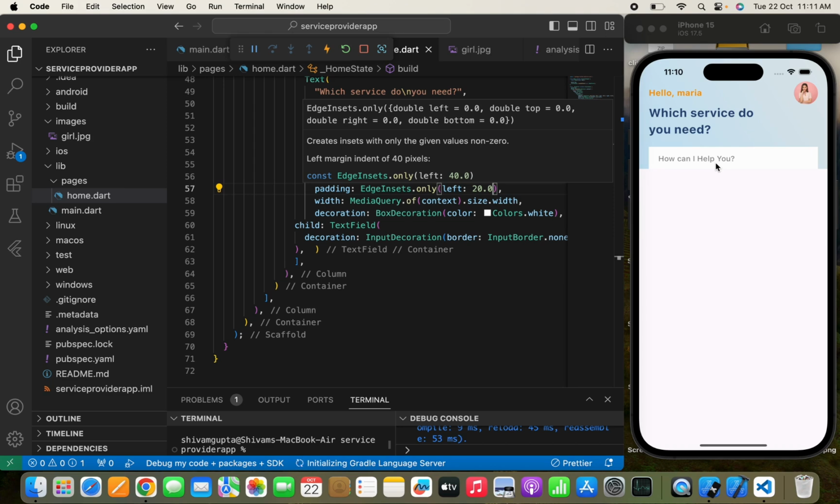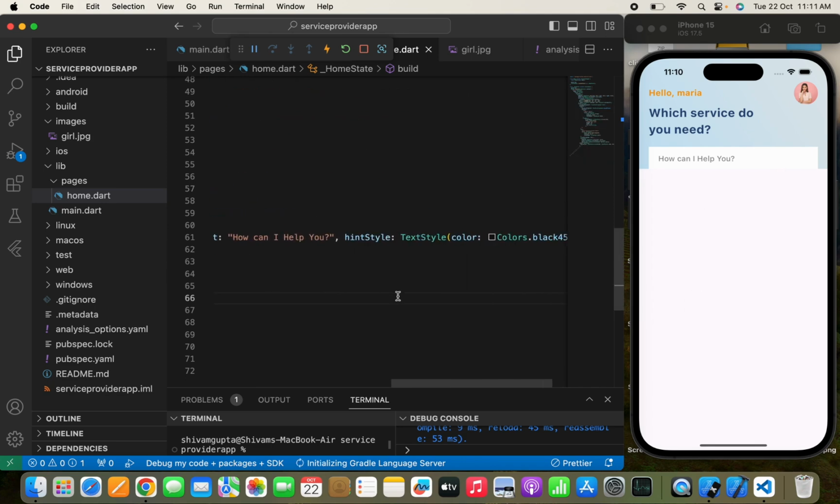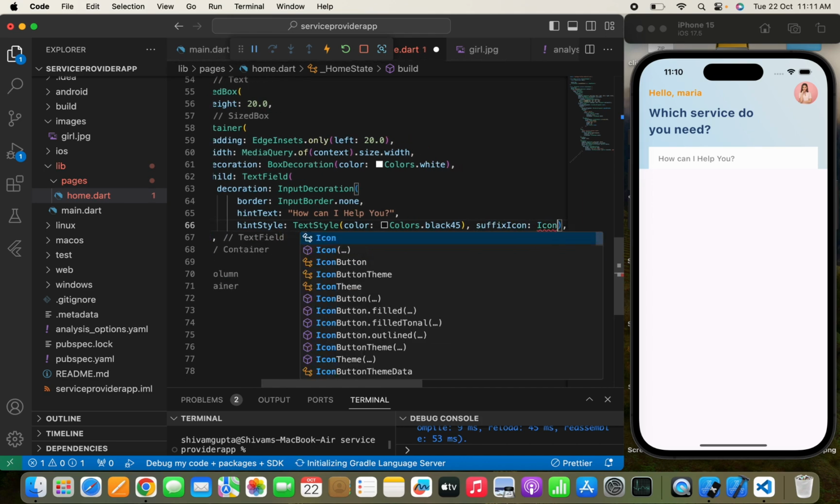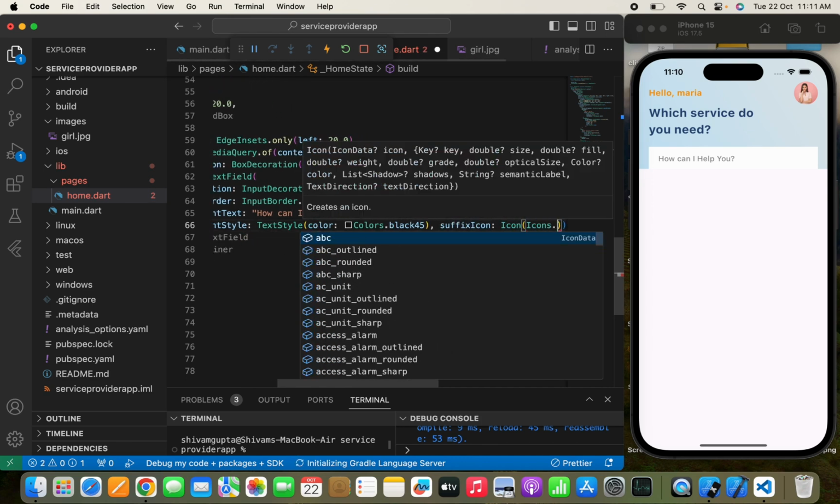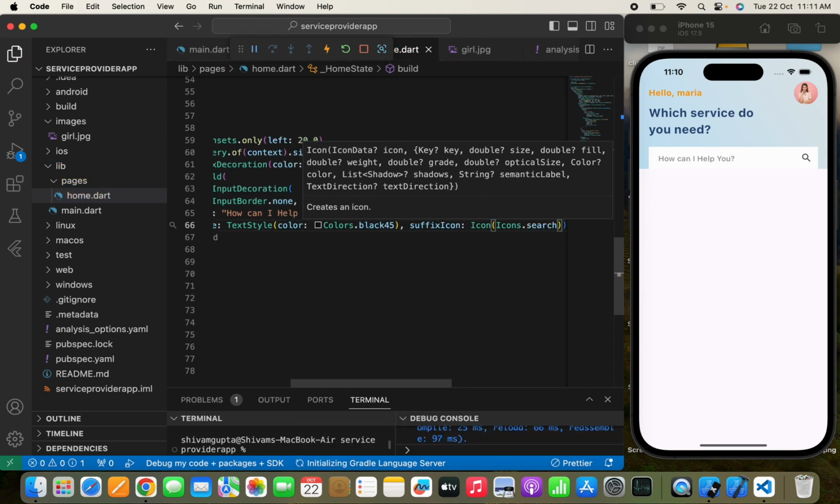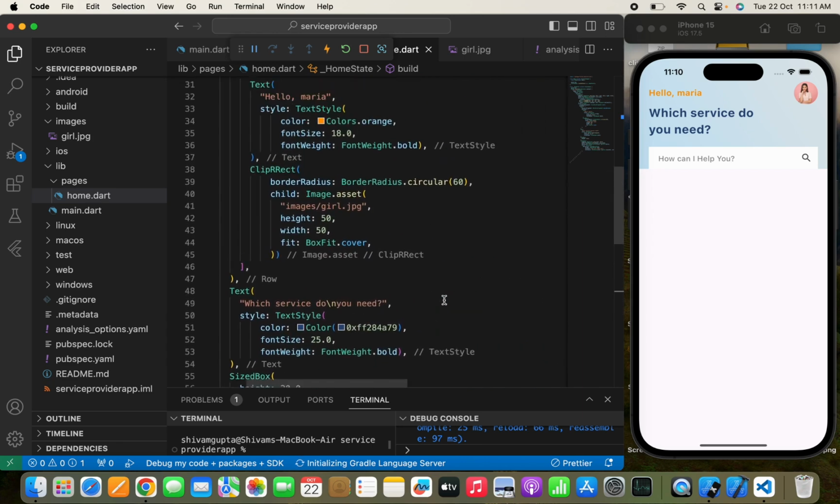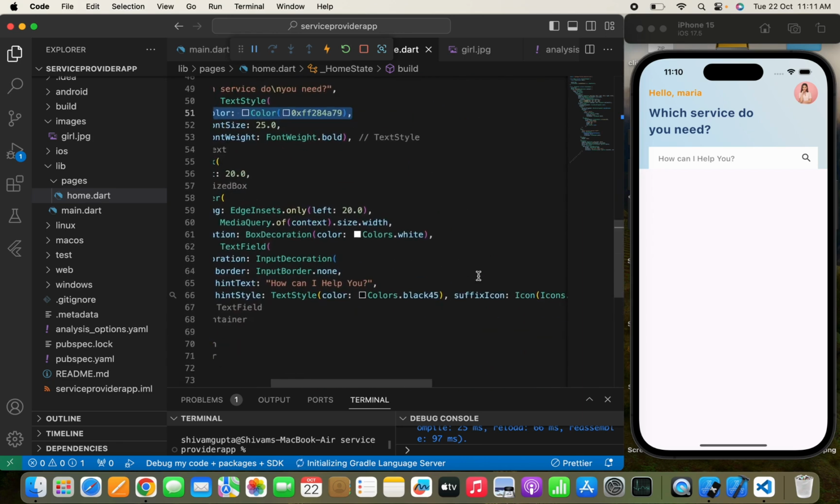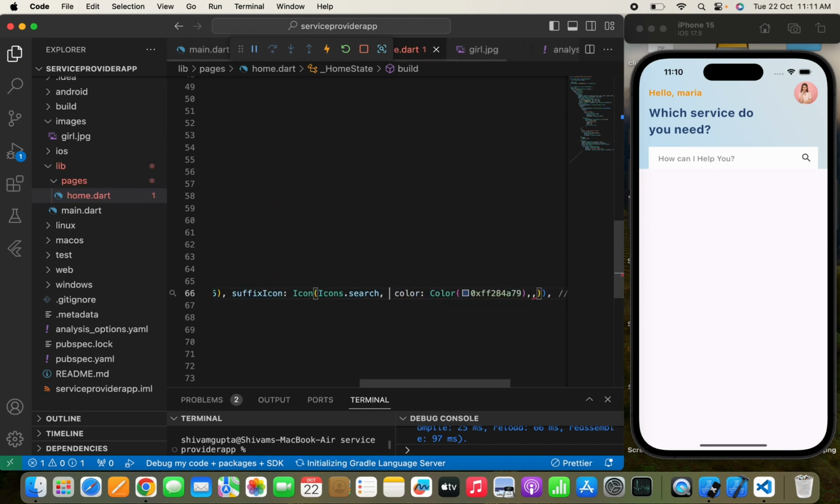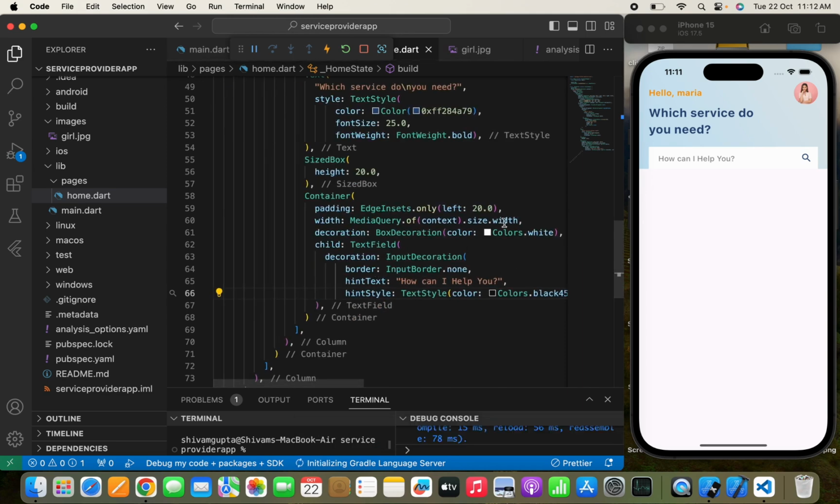Now here, once the user writes text in this text field, after this I need to show the search icon. So I will simply pass a suffixIcon, and the icon will be Icons.search, I think. Yeah, and we can simply pass the color to this search icon. So I'm going to use this color that we have passed to this text widget, and we'll simply pass the color over here. So we'll remove this, yeah, and a comma. So here you can see the color that we have passed to this search icon.